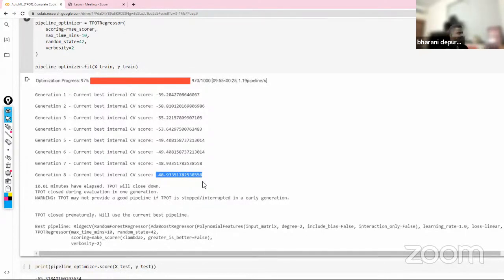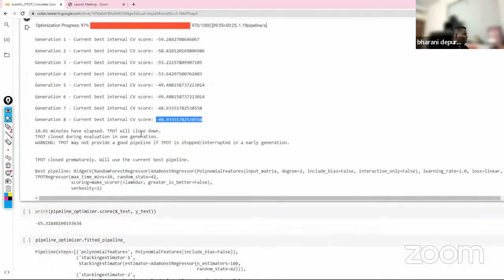And when you say, all right, what is the best pipeline? It says, a cross-validation technique. But first apply AdaBoost regressor by taking polynomial features, then random forest regressor. What not it has tried out? It has tried out a different pipeline altogether.